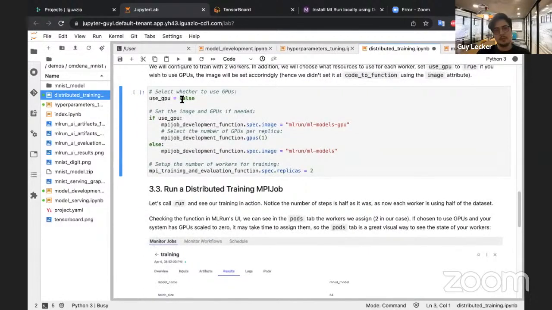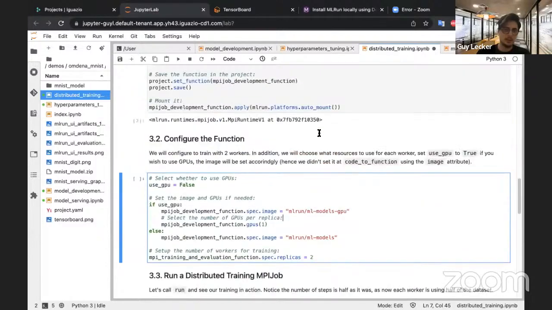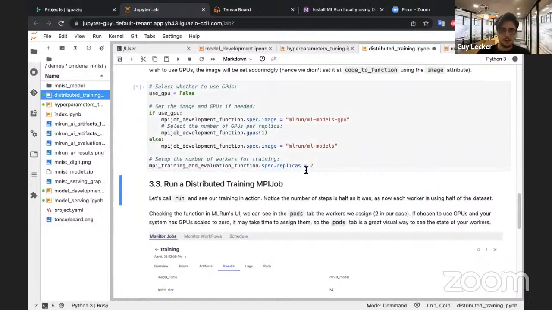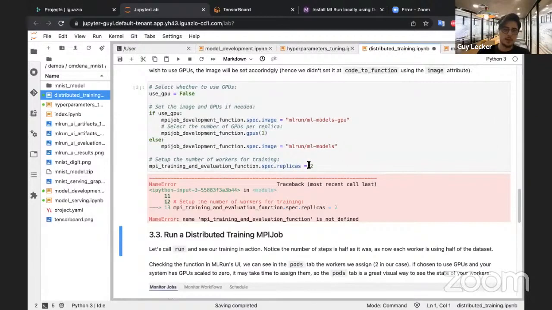Now I don't want to use GPU. If I were to use GPUs, then you assign GPUs to the function simply by calling .gpus. Then you give the number of GPUs per replica. I will set 2 replicas. And by the way, the image, if it interests you, is basically the same image, but this image has both Horovod and CUDA, so it will be able to use GPU. So I'm having 2 replicas, and now all I need to do is call run.